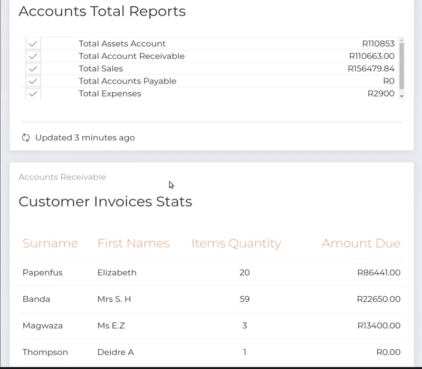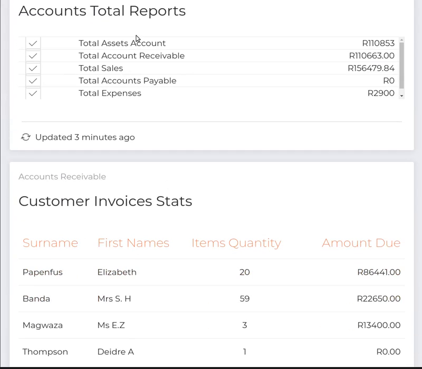So this can timely inform us as to where our company money is going. Now, when we come here also, we can see accounts total. So our total asset account is 110,853. We can see total account receivable. That is all the invoices we have issued and haven't received payment for them yet. We can also see total sales by the point of sale over here. And we can see the people that we are also owing through the accounts payable item. For now, the accounts payable item is 0, which simply means that we don't have anyone to pay it. We can also see the total expenses the company has made so far.